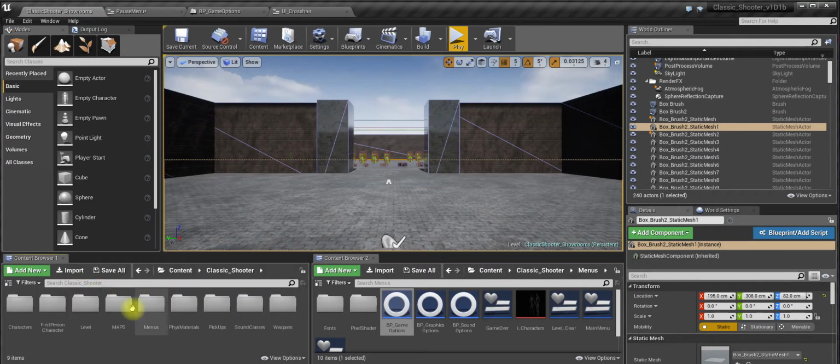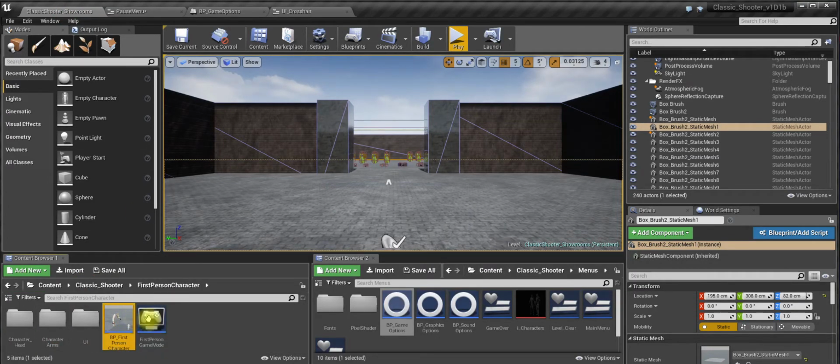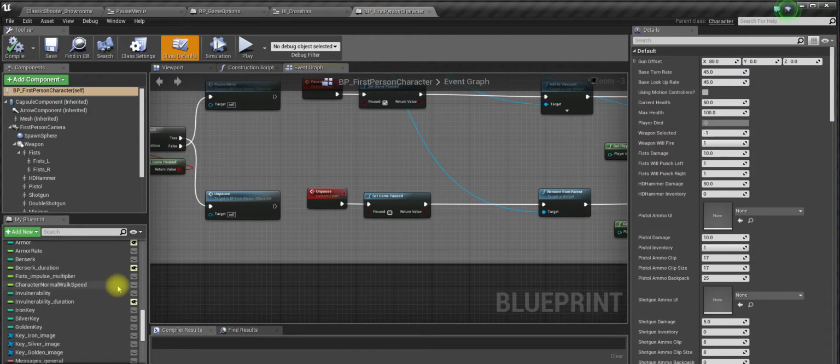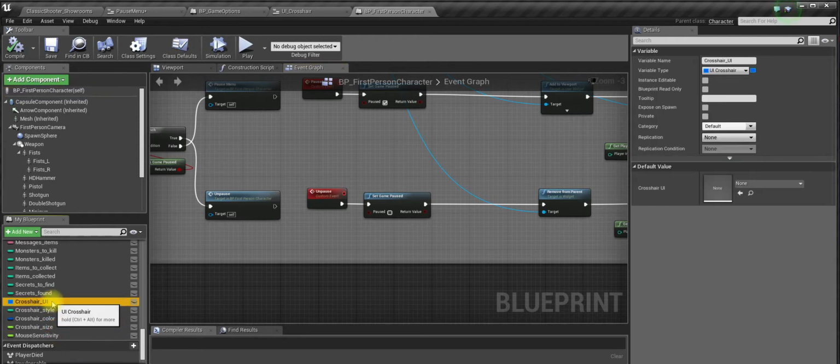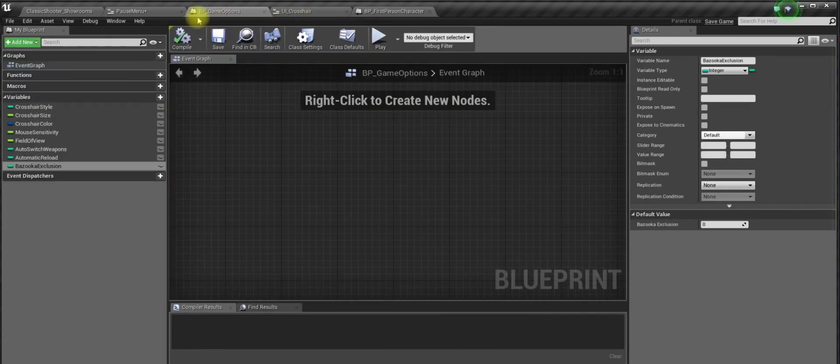Again, we can open our main blueprint. We can see all of these options here. We have crosshair color, size, mouse sensitivity, crosshair UI. So back to the blueprint for the save games, for saving the options. We have all of these variables, also field of view and automatic switch weapons and reload and stuff.